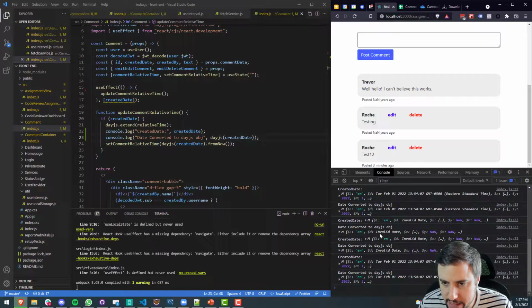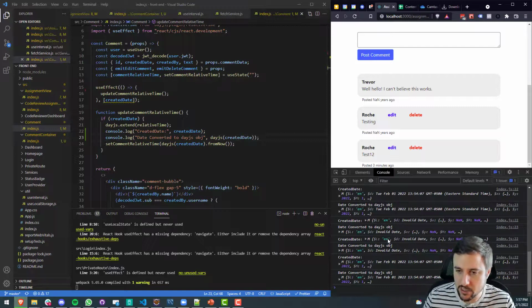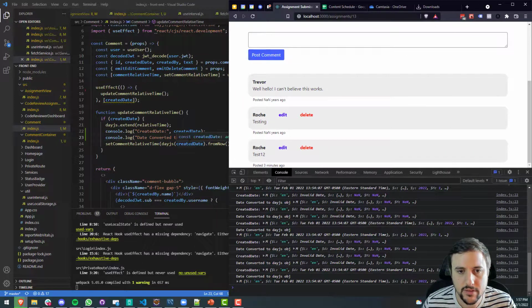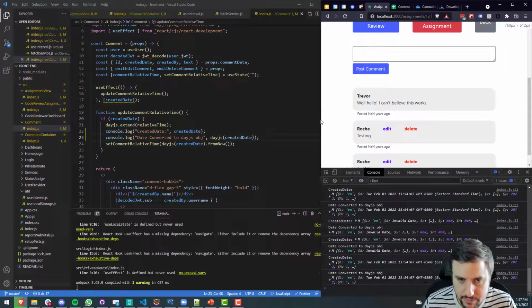Oh, this one says invalid date. Okay, so there is an invalid date in here. Sorry, I missed that. So yes, I think that is the problem. It can't convert it because it's already a day.js object. So this is a quirk of... Okay, so how would I solve this problem?